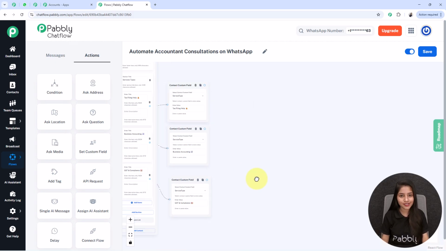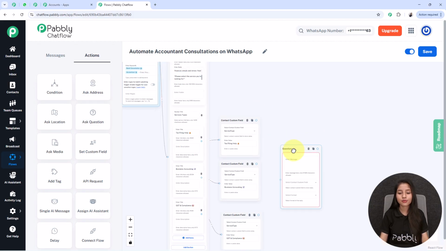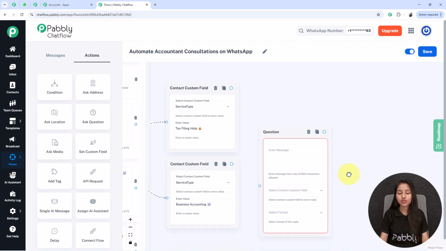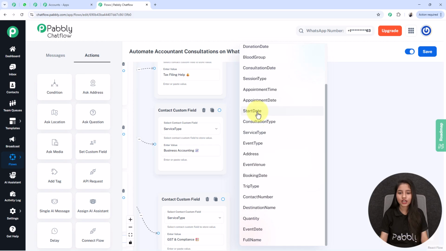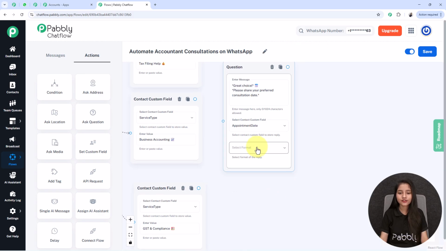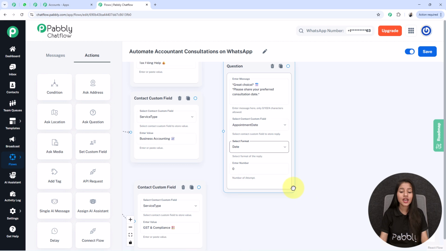for booking the consultation. For that, I am taking one ask a question button, drag this box here where I am going to write my question in this enter message box. Great choice. Please share your preferred consultation date. For that, I am going to select the contact custom field as appointment date. After that, the format I select as date. Then the number of attempts.